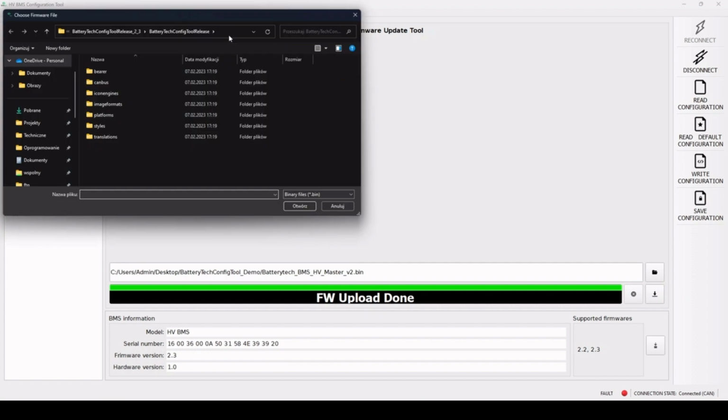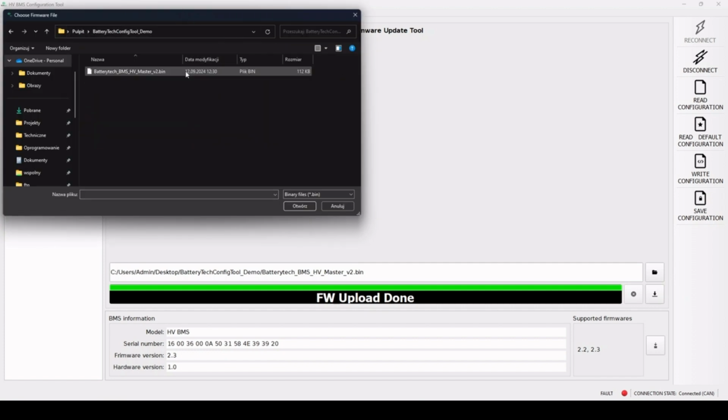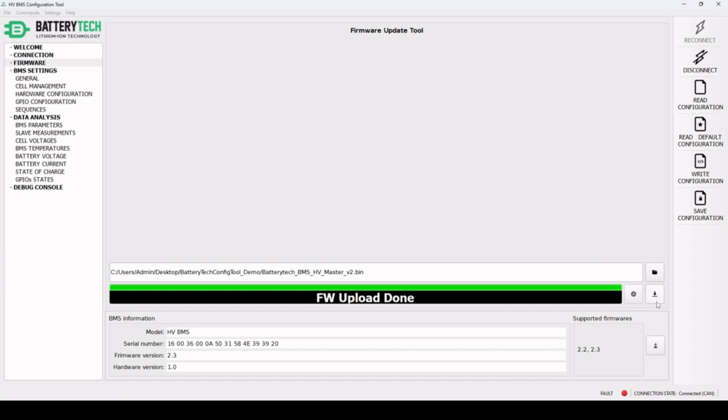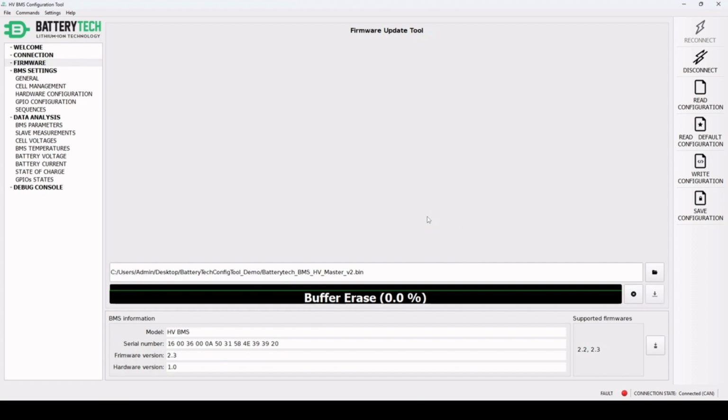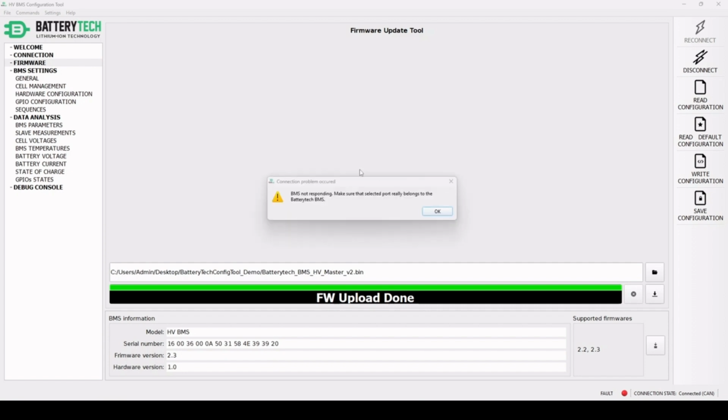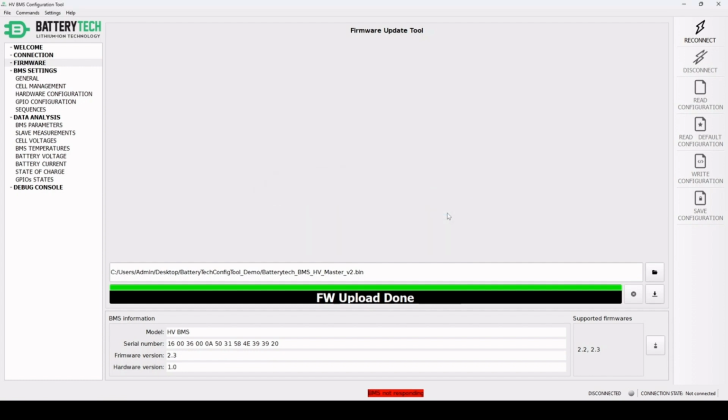Choose the provided update file and click the upload button. After a successful update, the application will ask you to reconnect with your device. On the right hand side, select Reconnect.